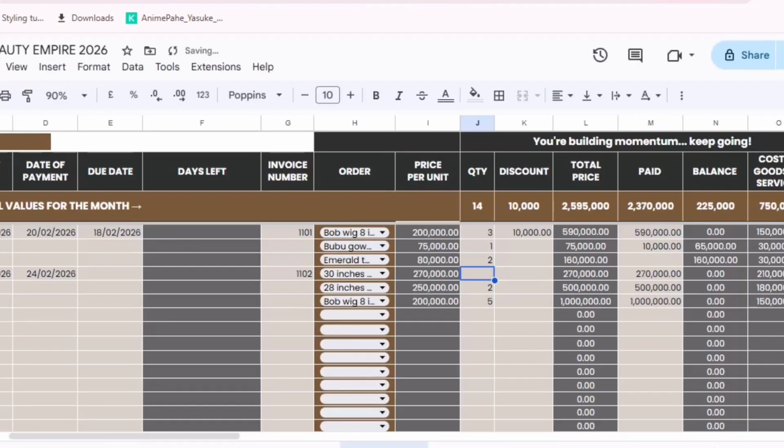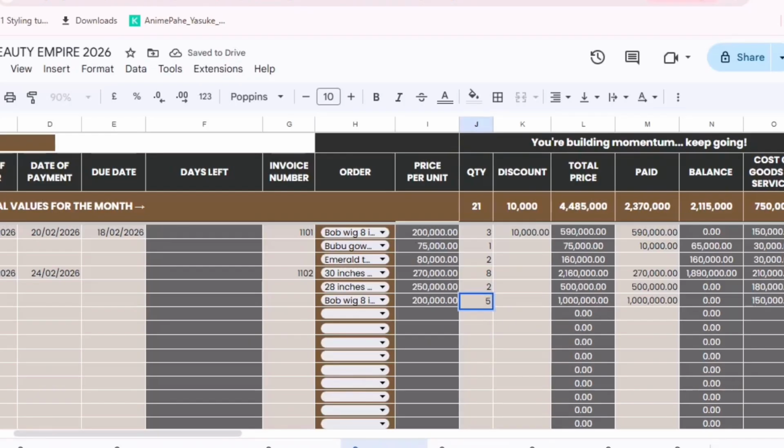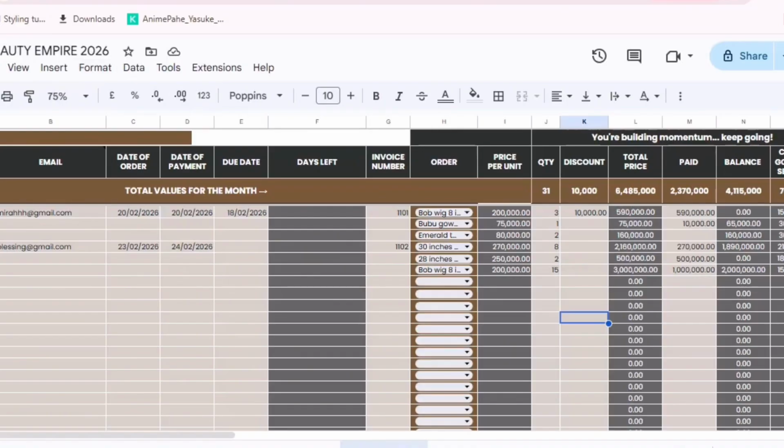This 30 inches, she sells 8 pieces, and then the bob wig, she sells 15 pieces. This goal tracker is tracking your goal based on what you have actually been paid, okay? Not what a customer ordered and did not pay you for. So record all your payments always. So let's say the customer paid complete. You see that we've gotten closer to achieving the goal. So this way you can be more accountable to the plans that you have set for your business, okay?